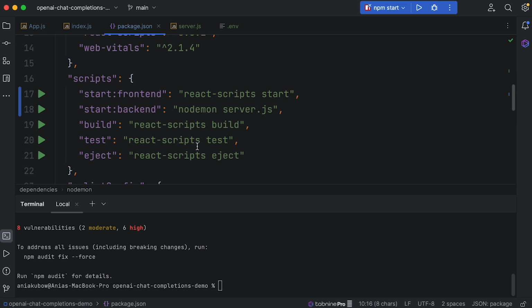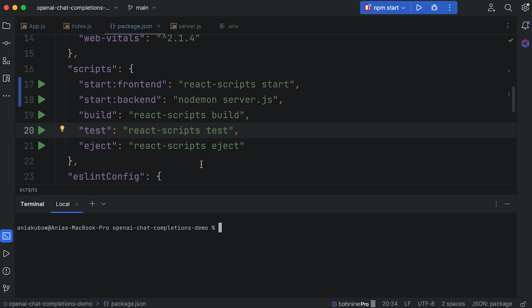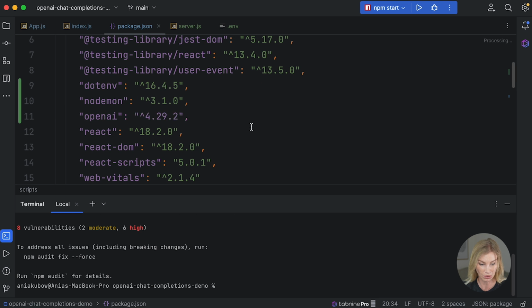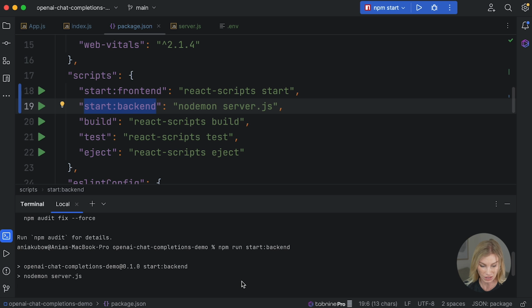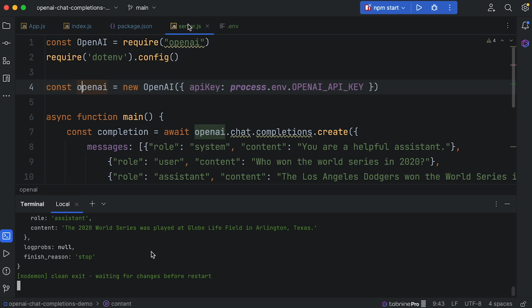So great. Another package that we're going to have to install is, of course, the OpenAI package. So let's do it, npm i openai, and hit enter. Okay? And once that is done, once again, that will show up here along with its version. We'll then use this script because we have nodemon installed. So npm run start:backend. Okay, that's all I've done, npm run start:backend. And it's now listening out to constant changes on my server.js file, which is this.